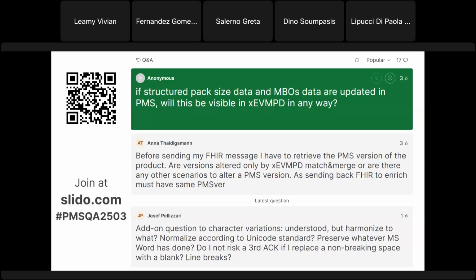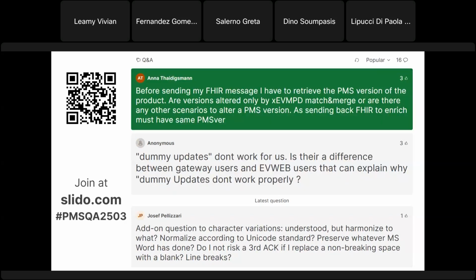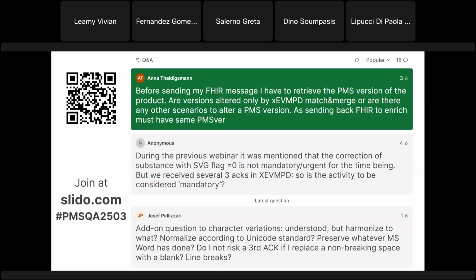Okay, next question. Before sending my FHIR message, I have to retrieve the PMS version of the product. Are versions altered only by XEVMPD, match and merge, or are there any other scenarios to alter a PMS version? As sending back FHIR to enrich must have the same PMS version. So the main reason why we change the version is because there are updates coming from either SIAMET or XEVMPD.